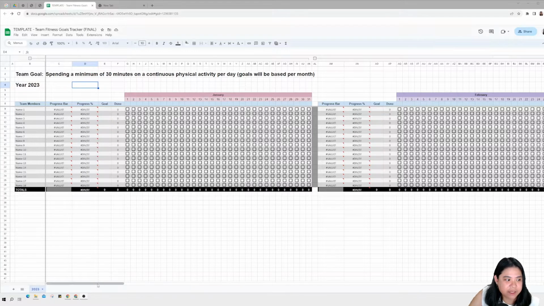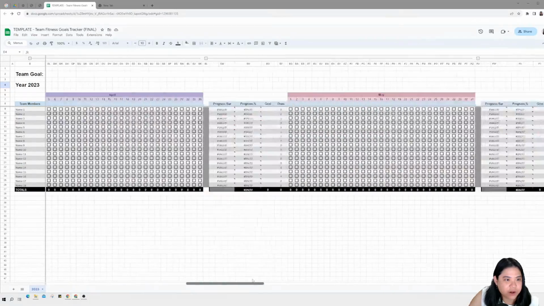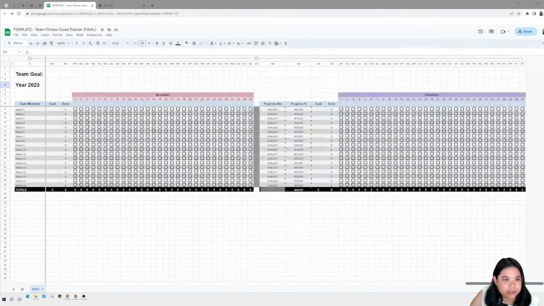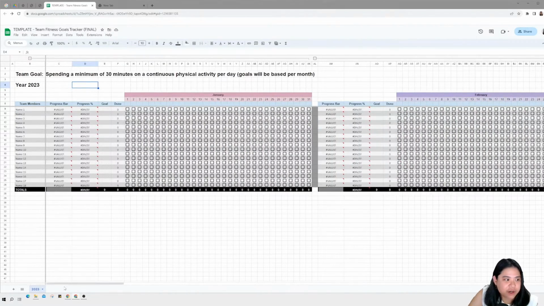So just to analyze this spreadsheet right now, as you can see, it's based on months. It also shows the entire year. So if you scroll all the way to the right, you see that it ends at December. So you can track everything from a year, all your habits of tracking your fitness. This was specifically designed for fitness in this scenario.